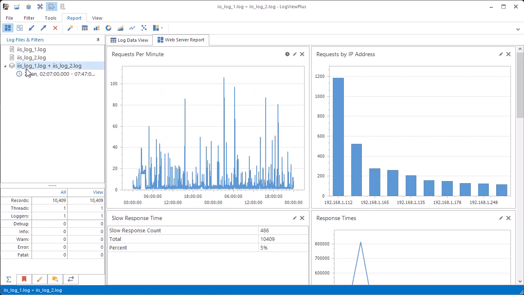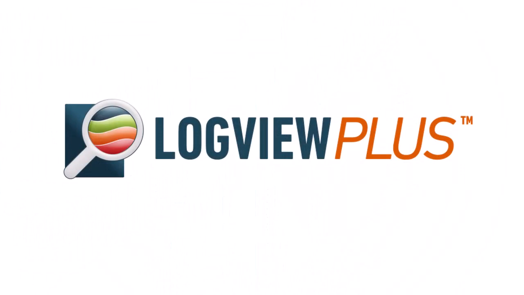So that's a quick overview of how dashboards can help you analyze your logs, but LogViewPlus can do so much more. Check out the features page on our website for more information.